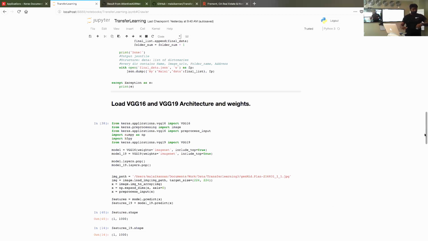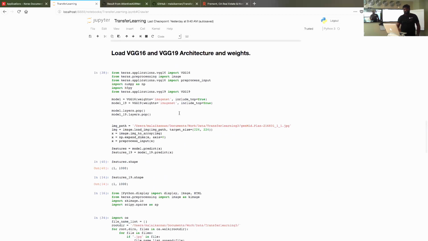So what I'm going to use here for my purpose is called VGG 16. Okay, that is what I'm using. Let me actually pull up VGG 16's architecture.